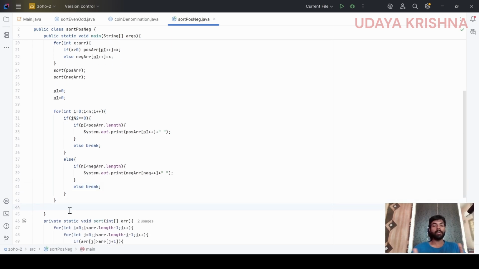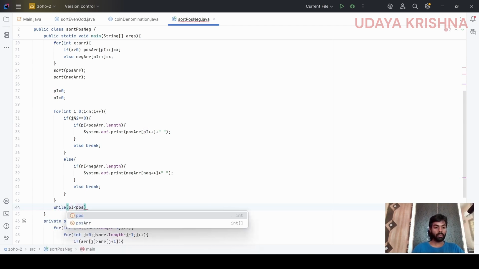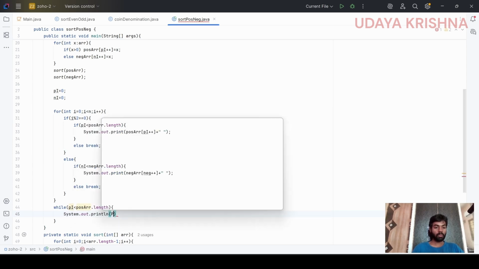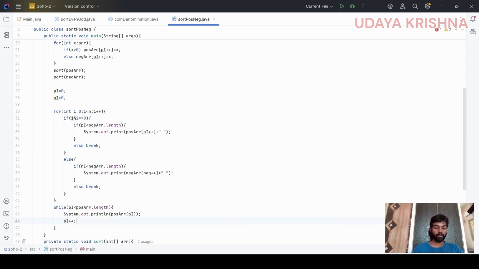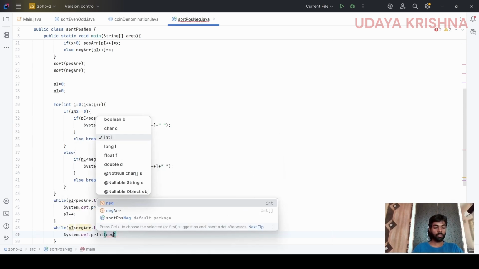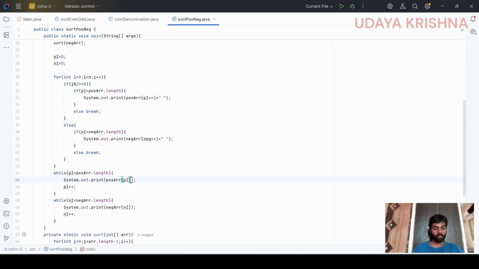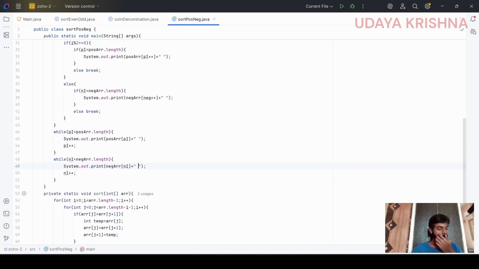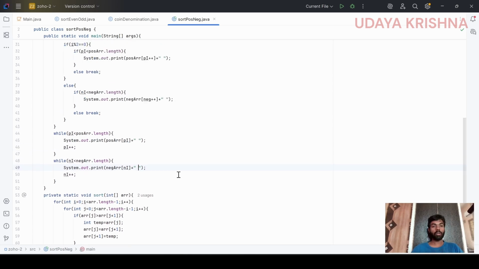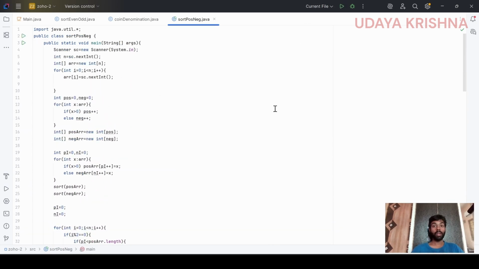If positive and negative elements are not equal, all the elements will not be printed. So to print the remaining elements, we can use a while loop. That's the code. So let us execute it now.